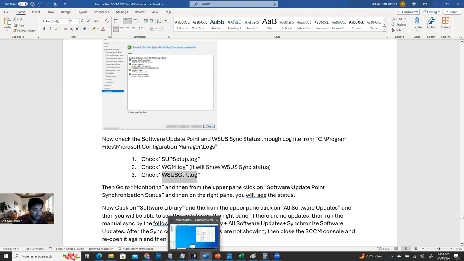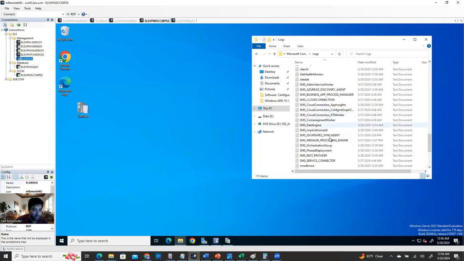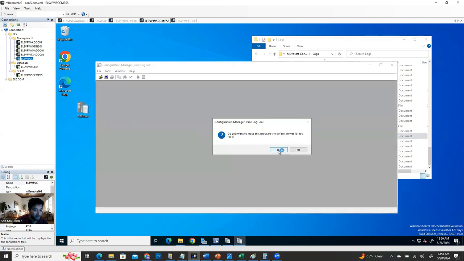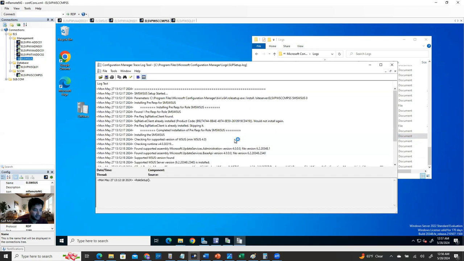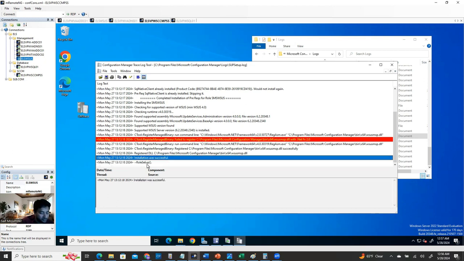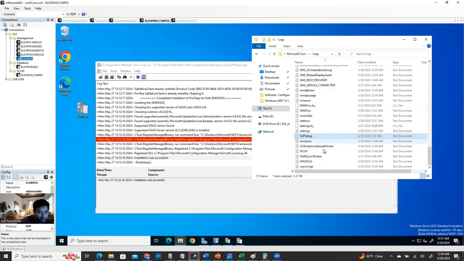What's the status of this? Is it working or not working? So SUP setup, right? If you move it and leave it here, it's going to open. And you can check here what the status is. Installation was successful. So that means software update point setup is successful. You see here, it shows it's successful. Now we can check another log.